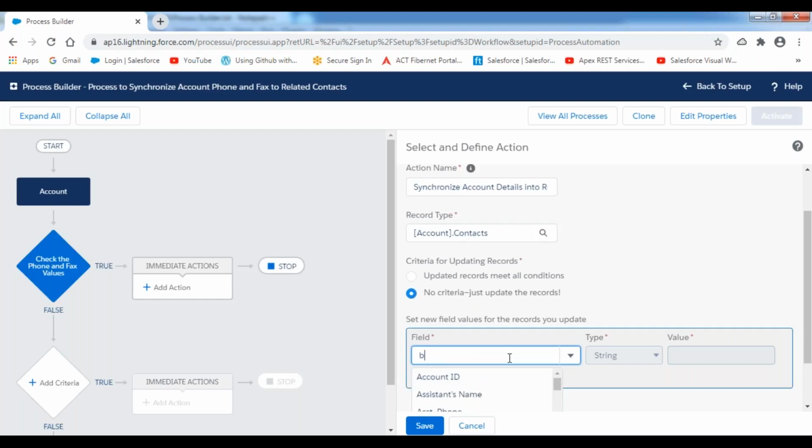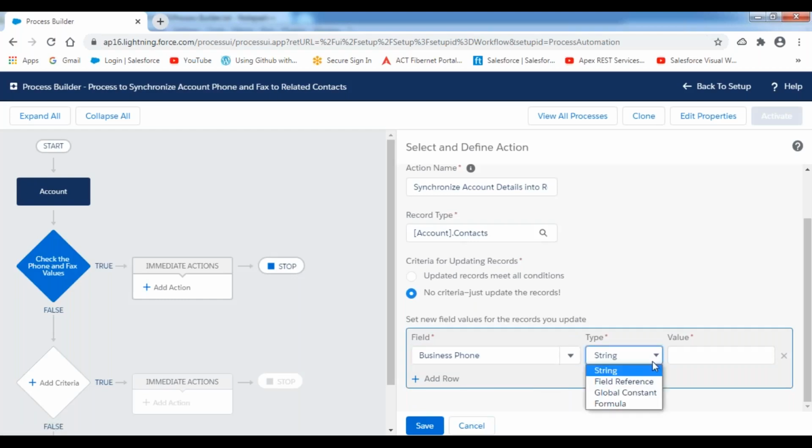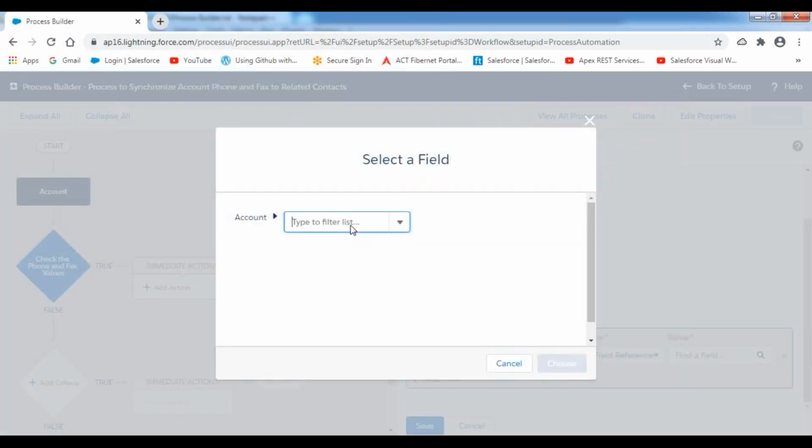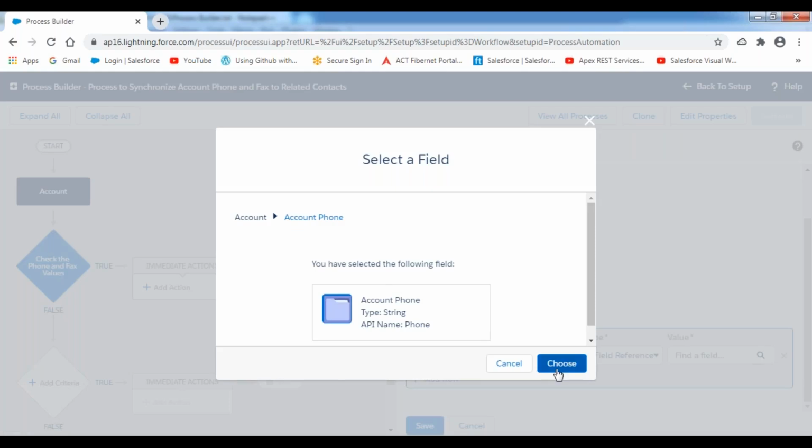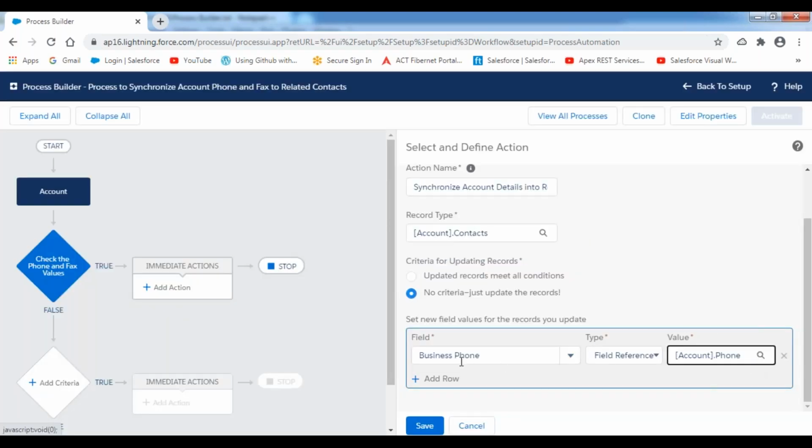Phone field, in the sense I would like to specify the business phone. The contact's phone field value, I want to collect it from where? From the account record phone field. So here I'm selecting the field reference, collect that value from account. I would like to refer to this field inside this account, whatever account phone is available. I want to collect this account record phone number value and set it to the contact record's business phone field.